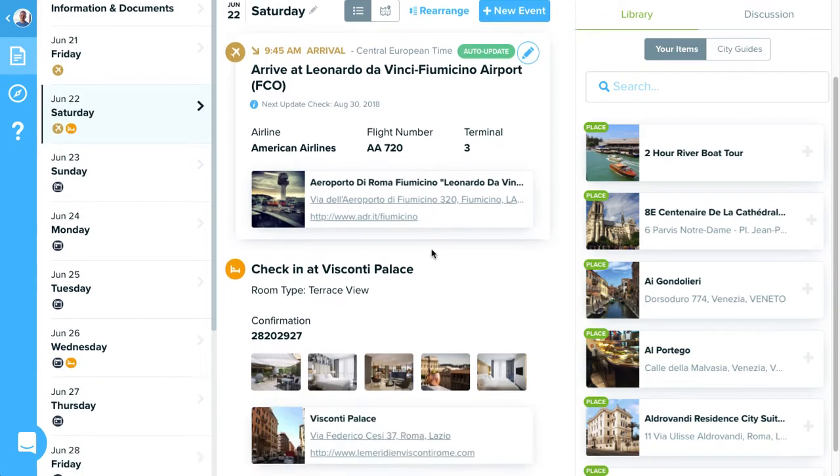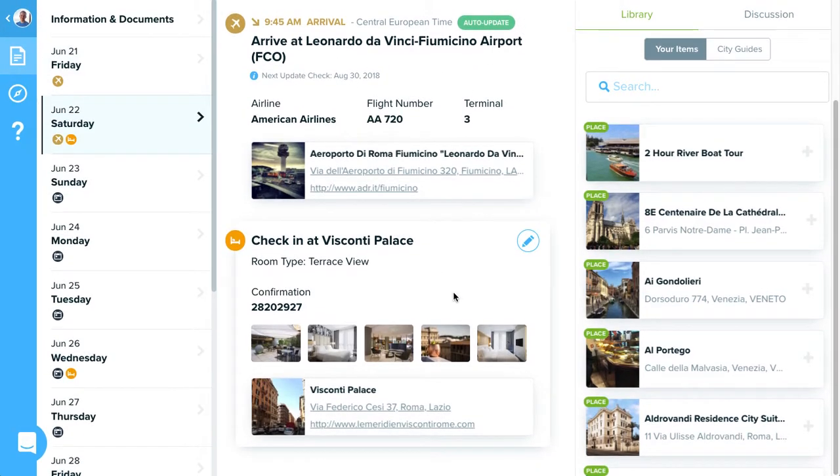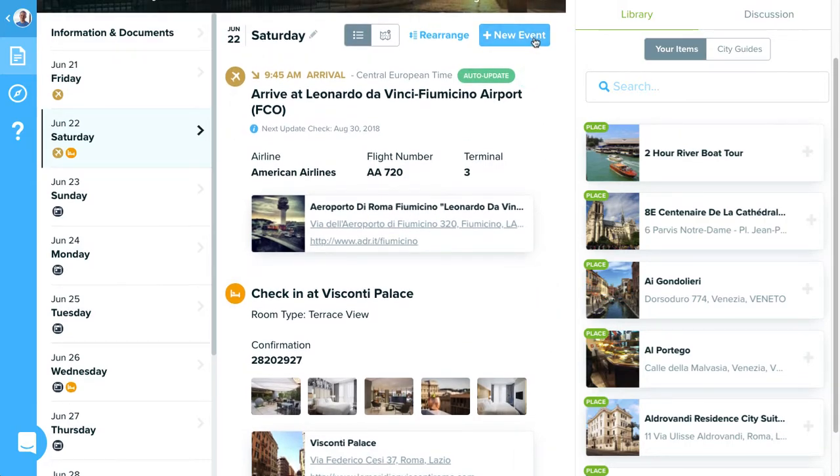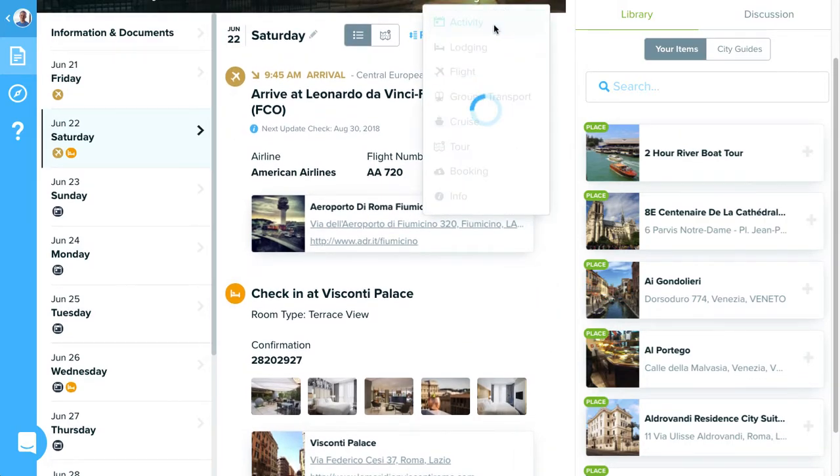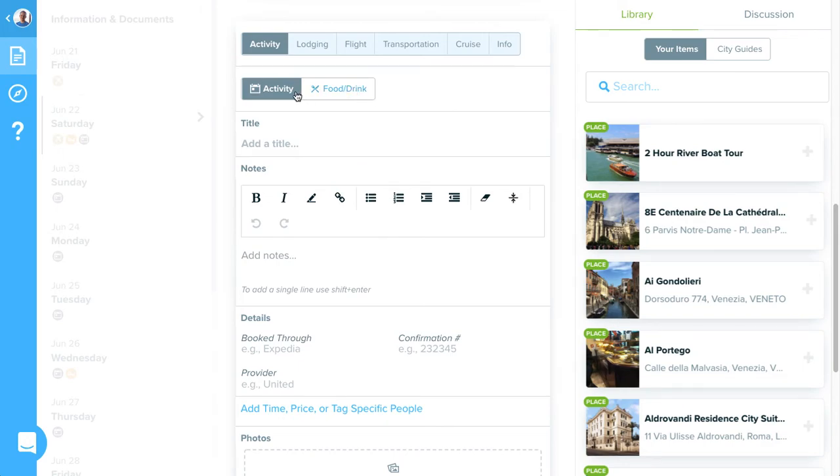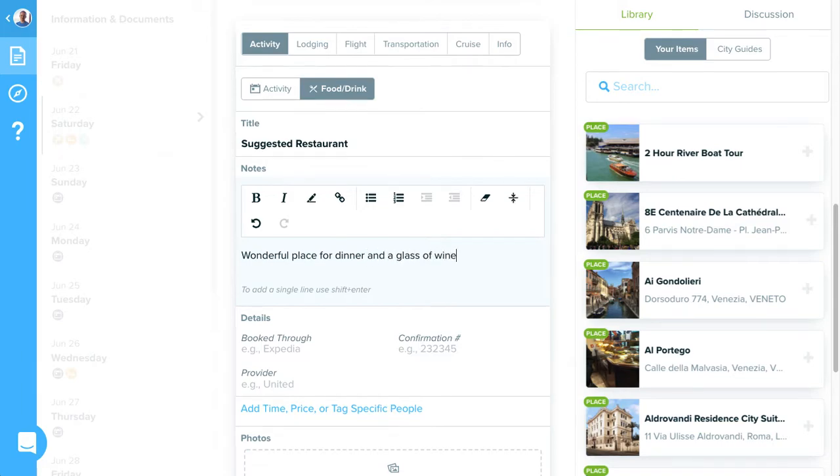Maybe we want to offer a dinner suggestion when they fly in. And so I'll go up and choose New Event and Activity. Now at the top, I'll choose a subcategory of food and drink. And from here, I can just type in the name of a place or a restaurant that I want to add in. So I'll do that here. We'll say suggested restaurant. I could add some notes: wonderful place for dinner and a glass of wine.